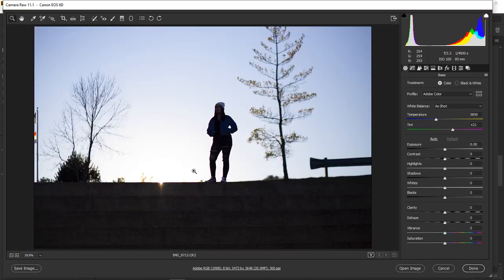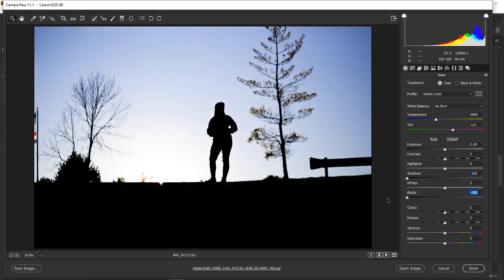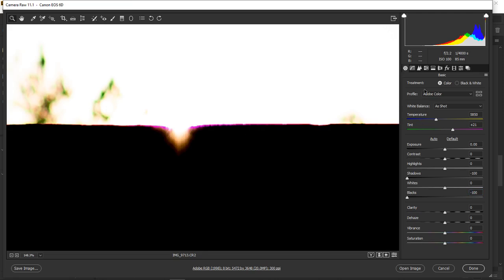So what I do to start with is I take my shadows all the way down. And then I also take my blacks all the way down. And then that helps get out any of this. And I'm going to shop out this guardrail and this little bit of sun. I was trying to get a sun flare behind her and it didn't quite work out.